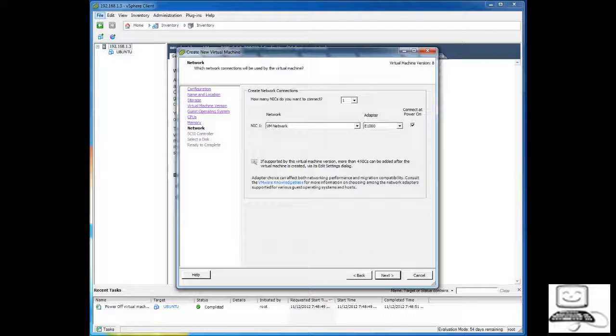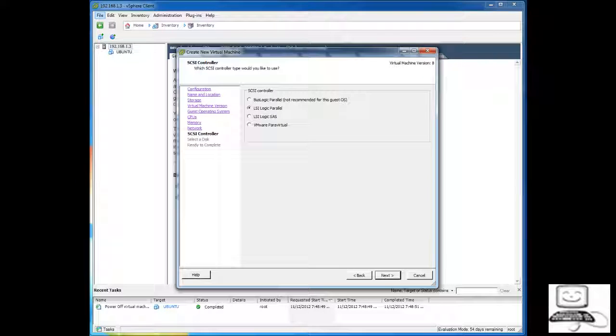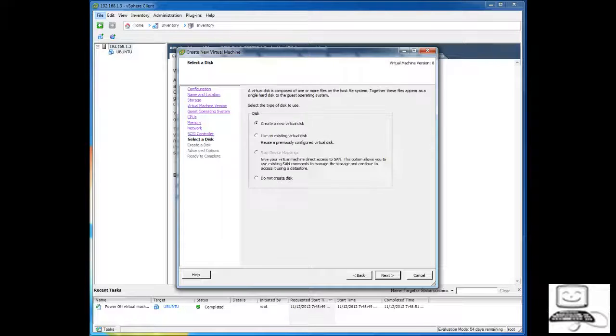Then this is asking you about the network configuration. Again, I would say leave this as default. This has 1 network card on it. The big one here is Connect at power on. Make sure this is checked so that the server actually connects to the network when you boot it up. Then it asks you about the SCSI controller. Leave it the default. Do you want to create a new virtual disk? This is the equivalent of the hard drive.